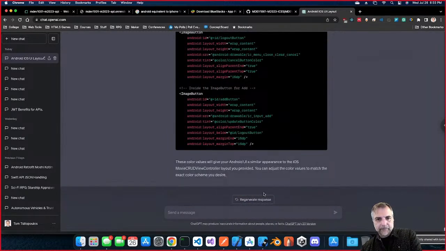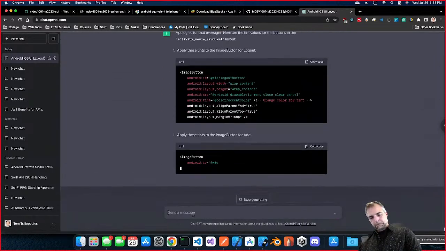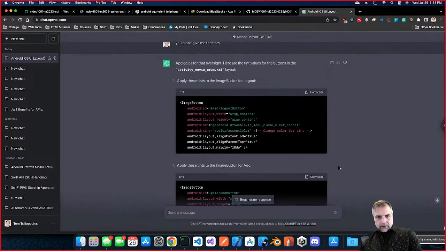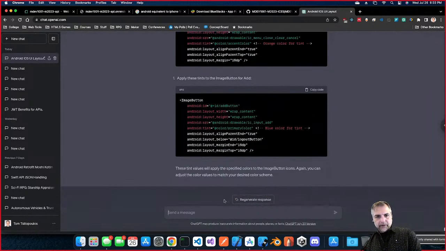Okay, that's not what I wanted. It's trying to replace the colors. Okay. Image button. No. No. Give me these colors. No. Give me these tint colors so that as values.